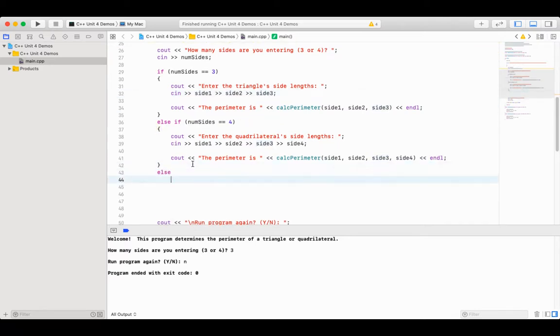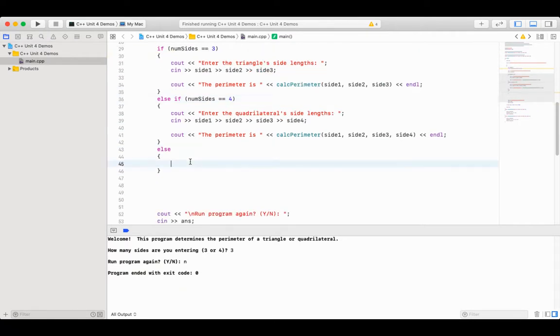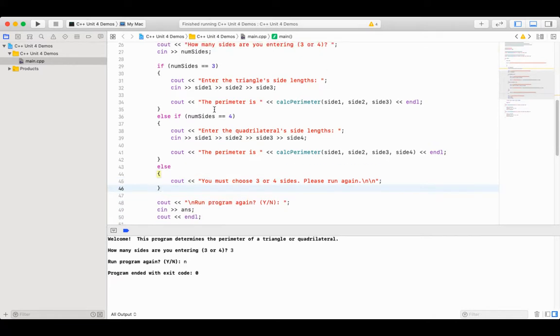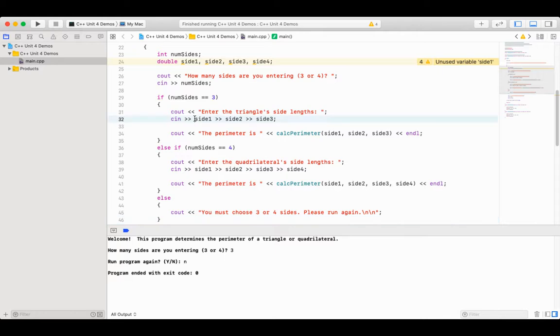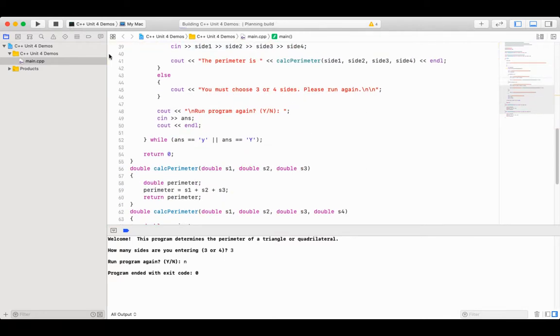However, we will put an else case for if they input an invalid number of sides, say they don't follow our directions of either using 3 or 4 sides. We'll say cout, you must choose 3 or 4 sides. Please run again, and give them the option to go again, since we have this do while repeating loop. Again, it's a fine way to handle that part of the invalid input. You could definitely check the values, like I said, of side 1 through side 3, but in the interest of time, I think we won't do that for this demo.